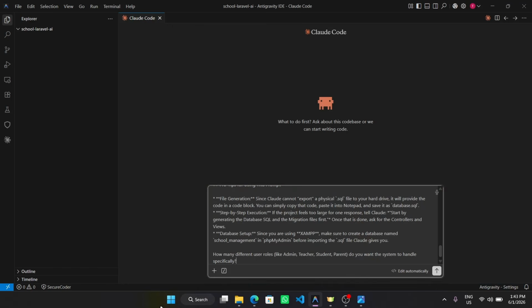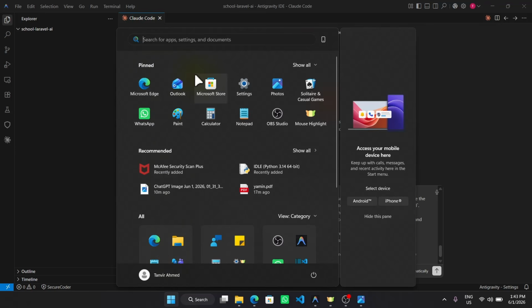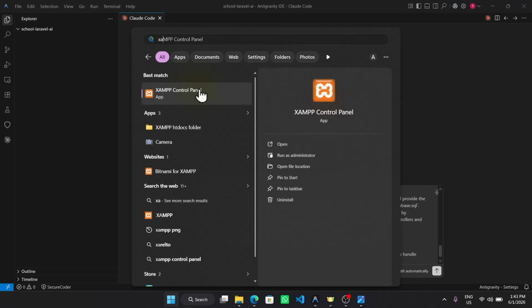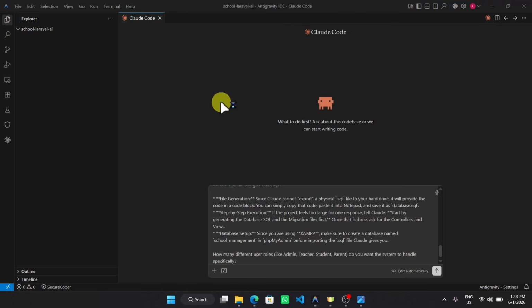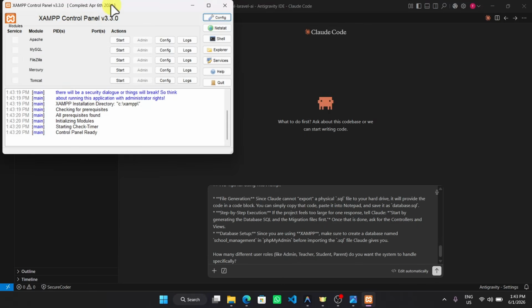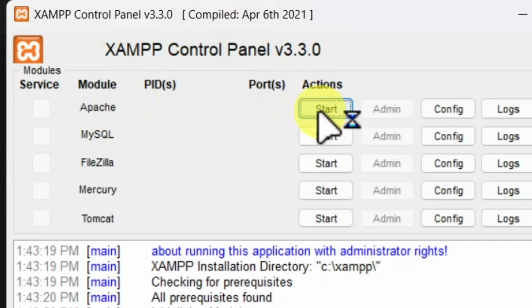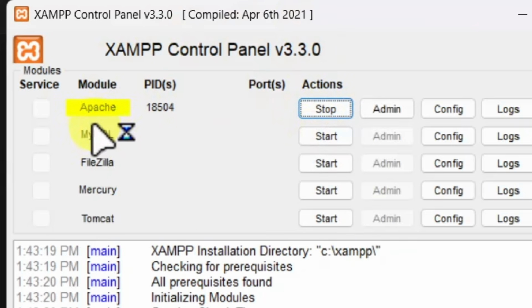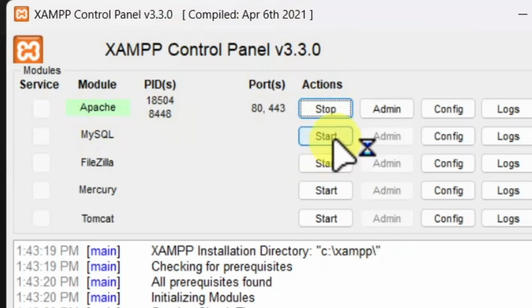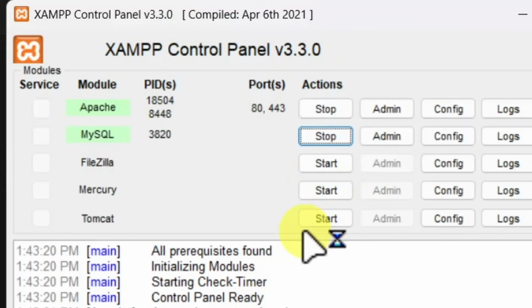But before that, I have to start the XAMPP control panel. So let's search here for XAMPP control panel, and you can click here. We have the XAMPP control panel, and we're going to start Apache and MySQL. I can see both have turned green, right? And we have the ports here. It means it runs successfully.